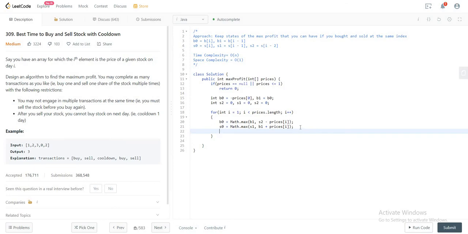So these two lines are telling us, hey, this is the best thing that you can do from a buying perspective, and this is the best thing that you can do from a selling perspective, with the condition that you need to have a cooldown period. This right here says that we are waiting for a cooldown period before we actually buy it. And after we have done the calculations, we renew the states.